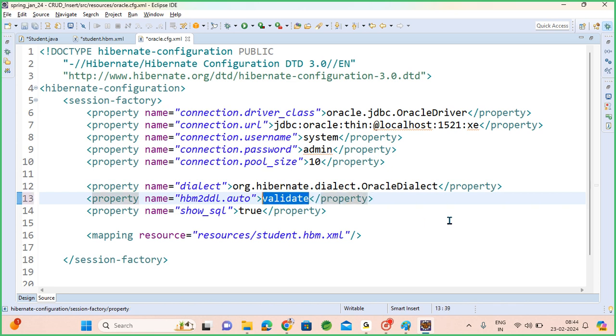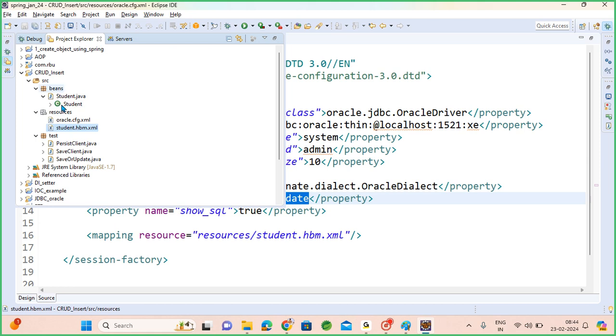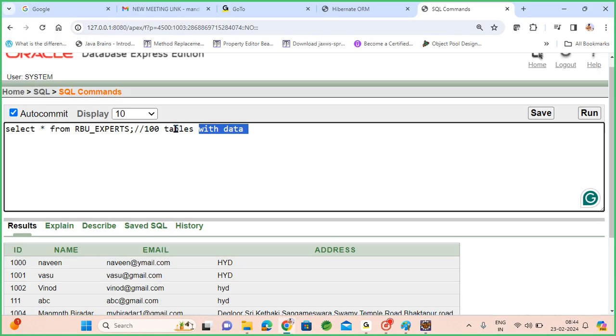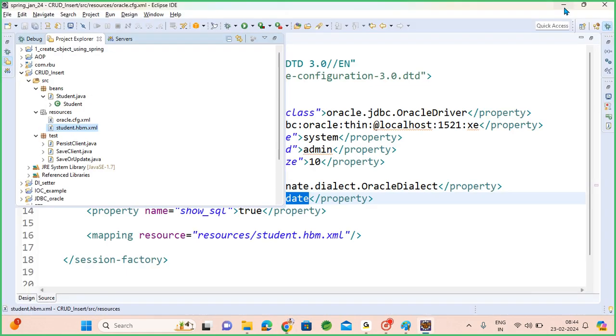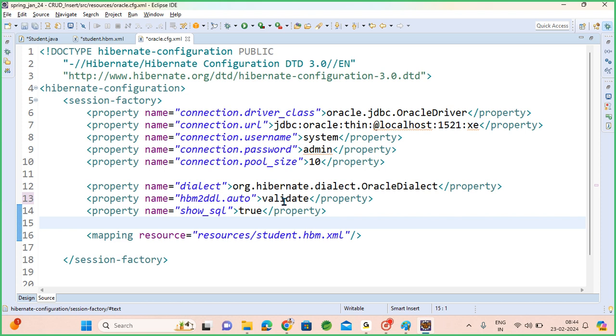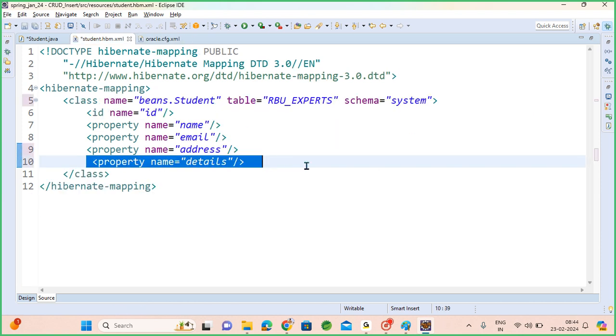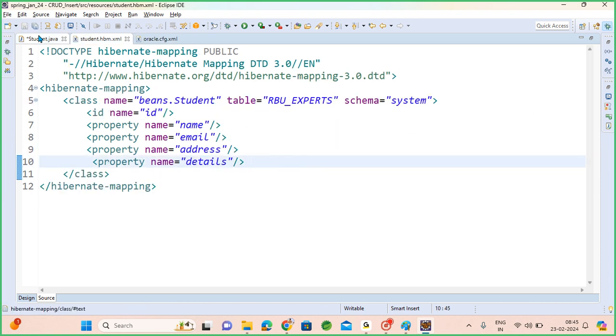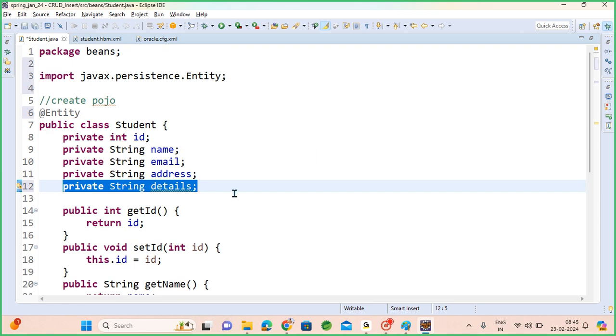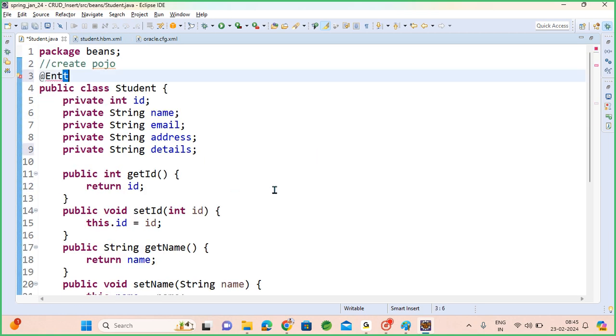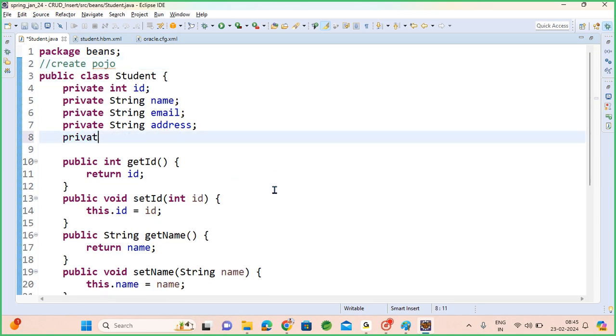If you use validate, that is well and good. Validate is not going to create or drop. It won't do anything. It will just always compare whether all your beans are properly mapped to your tables or not. If you go through the videos, for each and everything I explained clearly, and it helps you a lot.